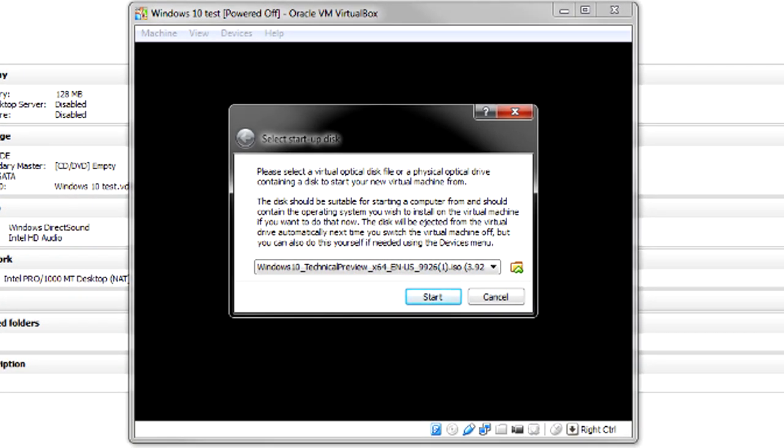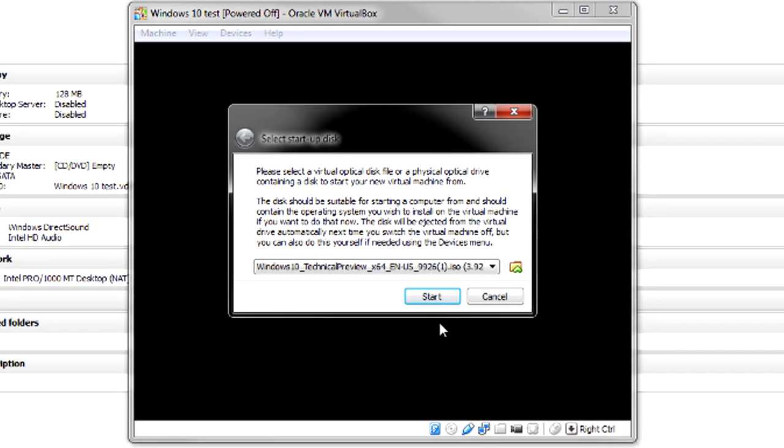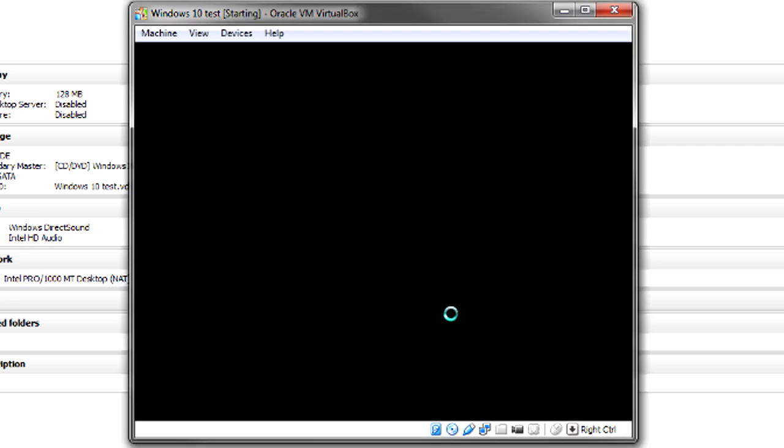What it's asking us to do at this point is to find the file for Windows 10. So we're going to click on this little folder and locate that download. You can see, here's mine. It's the Windows 10 technical preview. I'm going to click that and hit open. And then I'm going to hit start.